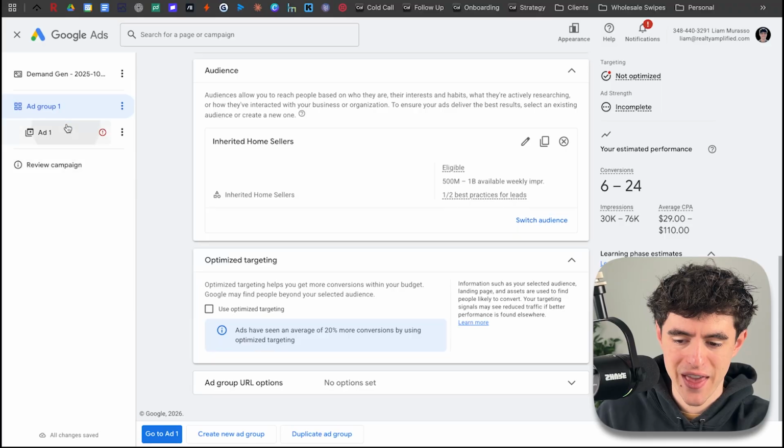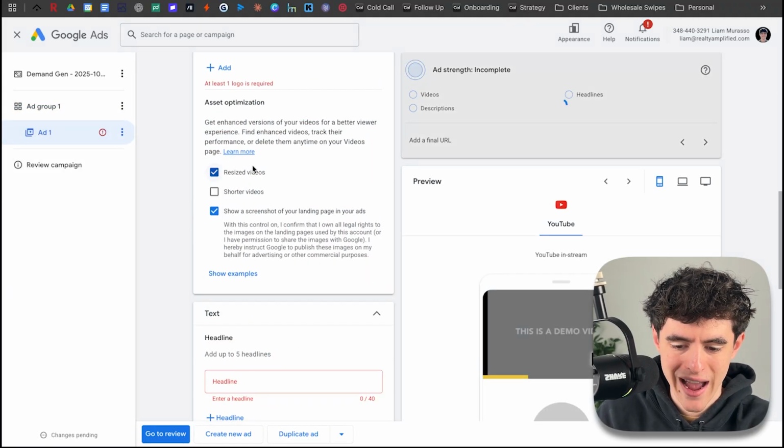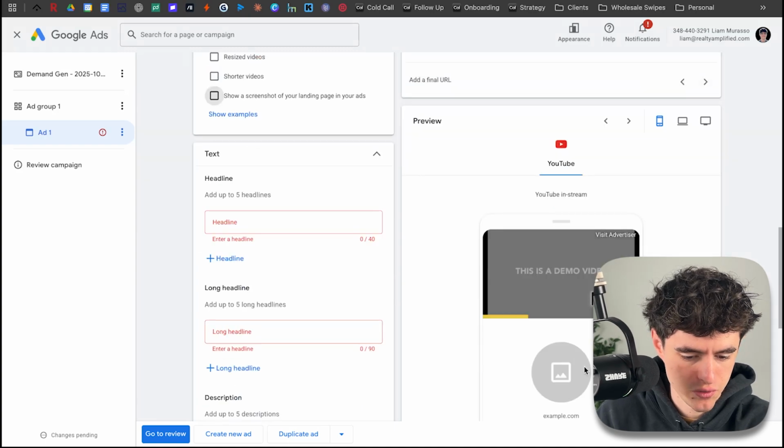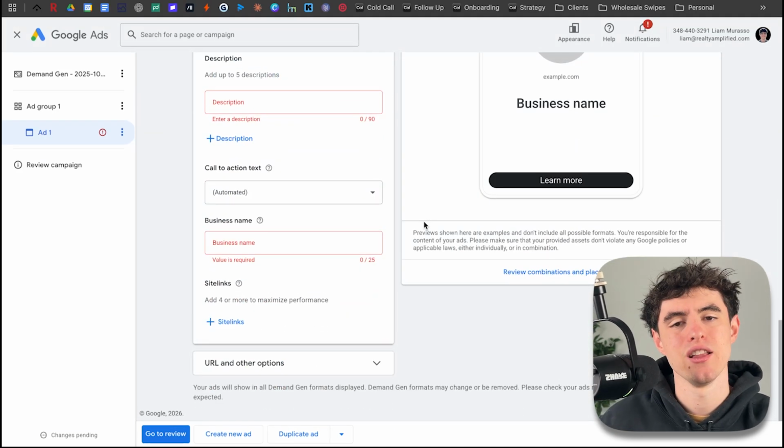And then at the ad level, this is where you're going to put your landing page, the actual creatives themselves, your assets, so your profile picture, like right here, you have the headlines, etc. And that's basically the high-level overview of the ad account.